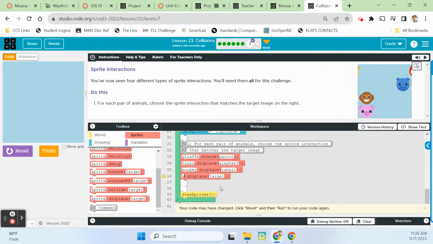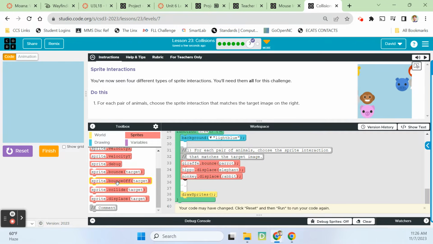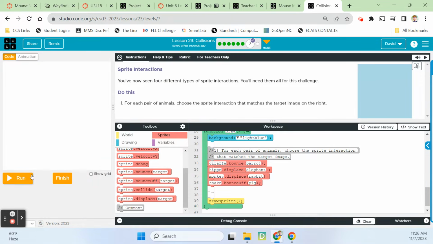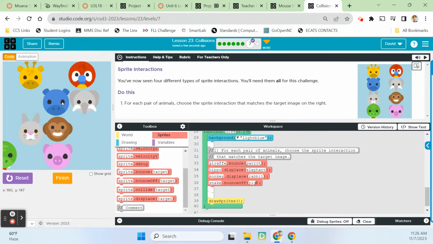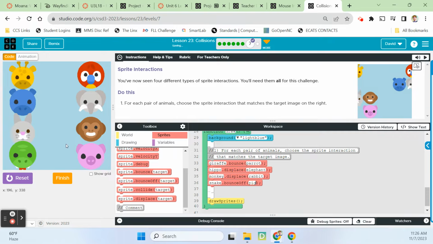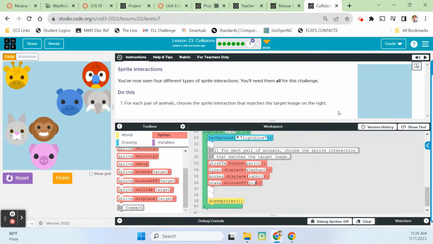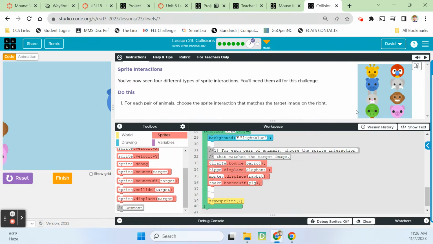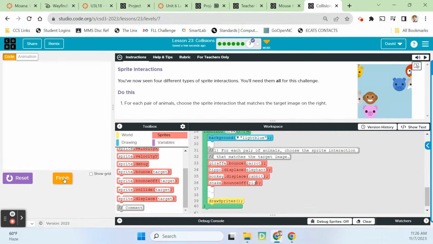All right. Snake displace. Oh, whoops. Snake bounce off. Pig. Let's make sure that's working. Run it. Boom, boom. That snake just ain't having it with that pig, man. All right, continue. We got it.